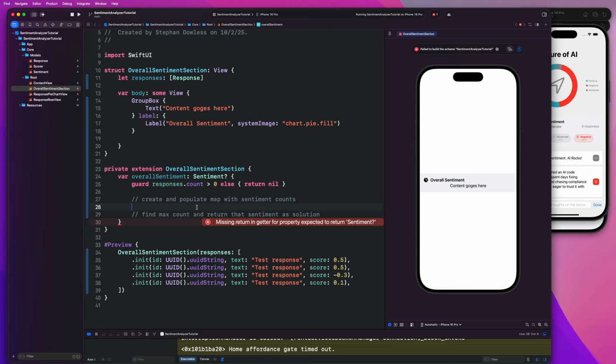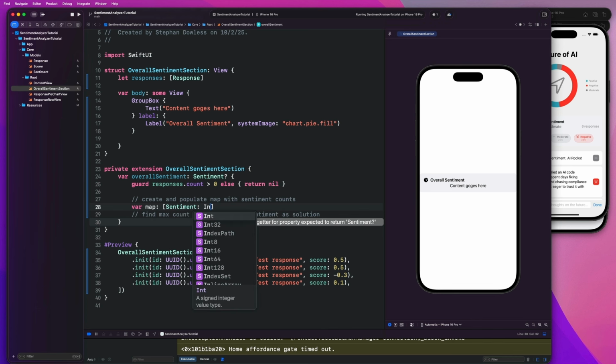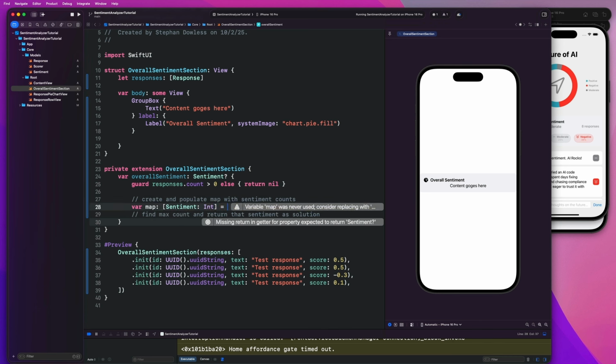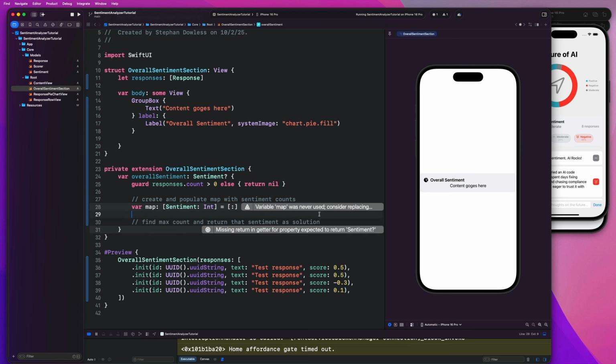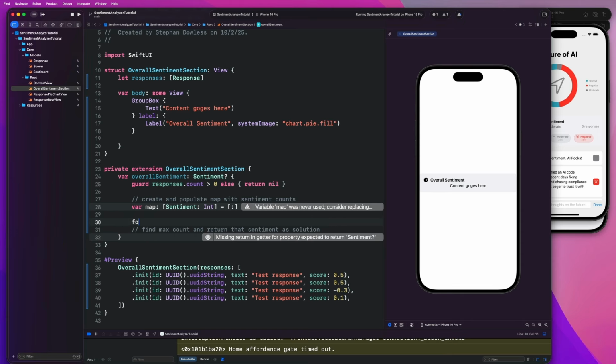So let's go ahead and create this map. So we're going to say var map, and it's going to be of type Sentiment as the keys and Ints as the values. And we're just going to create a blank dictionary here. So next up, we are going to then loop through our results.